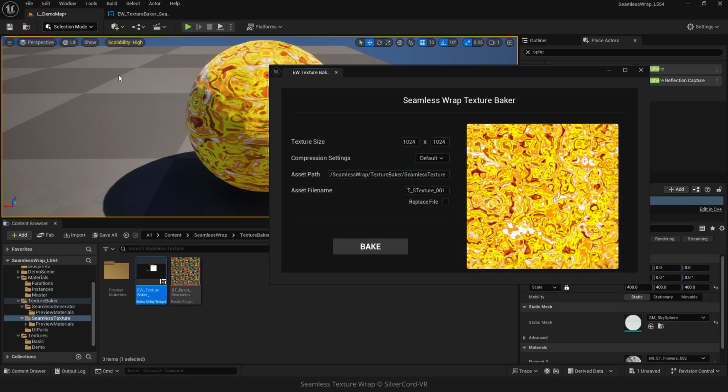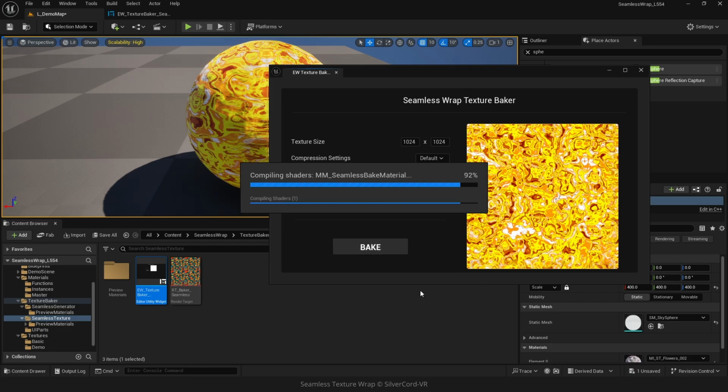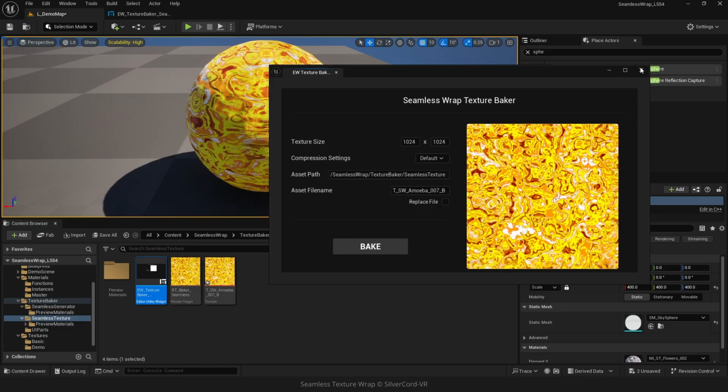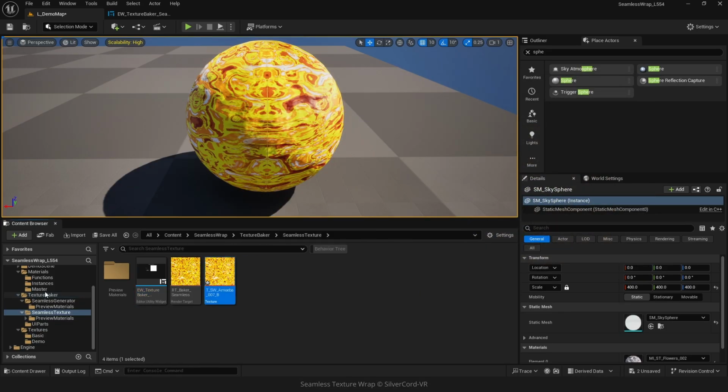Adjust the settings, set your final texture name, and click Bake. This is your final seamless texture generated from the procedural source. You can now use it anywhere as a normal static asset.